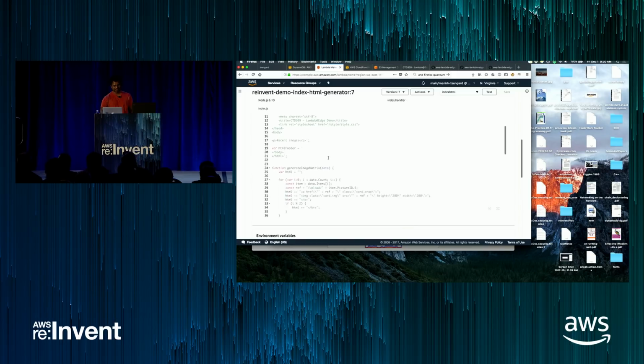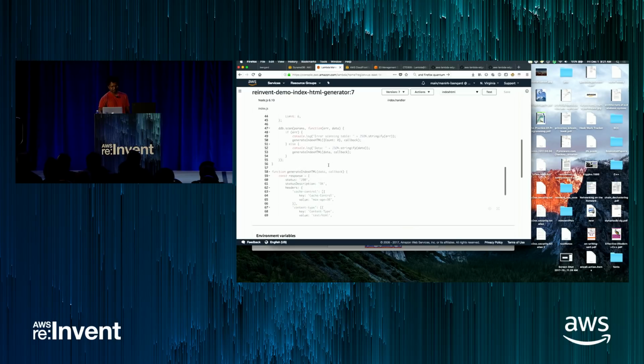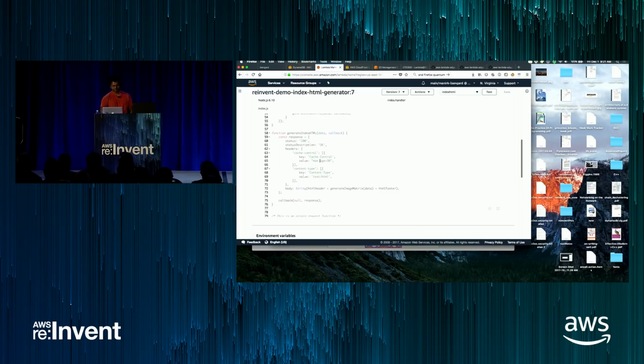So there's a header, there's a footer, and this is the place where I'm constructing the list of references, and then I send it back out once it's done, with the header and some header values set here. So this is the index.html.